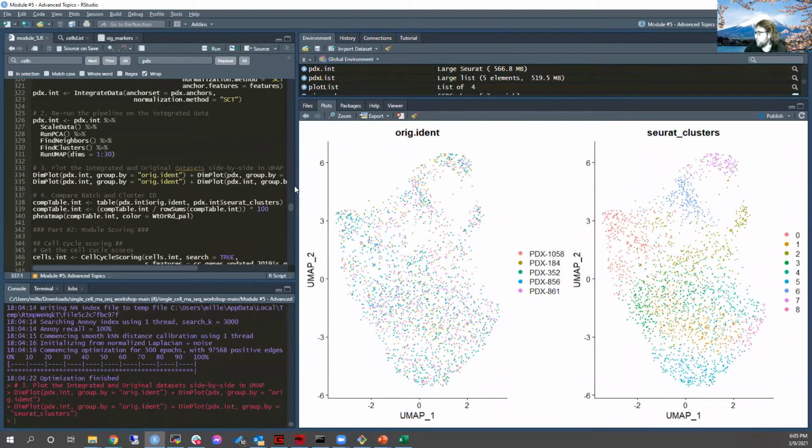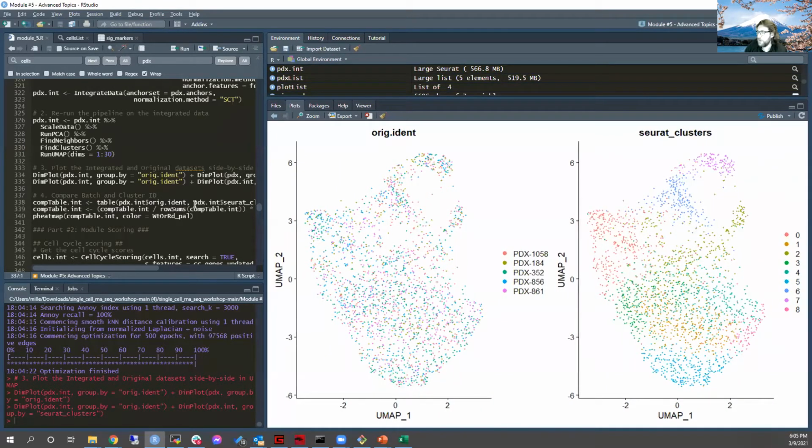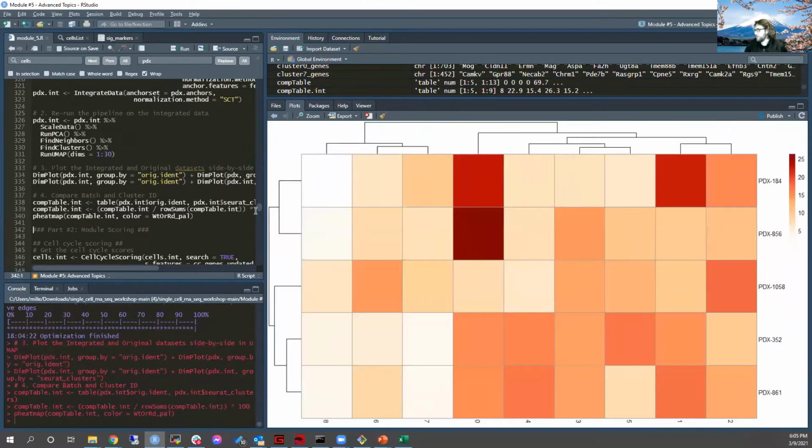All right, and we can look now based on clusters. We can see there's a nice mix in each cluster. Let's go ahead and confirm that with our heat map. And there you go. Nice mix in each cluster.